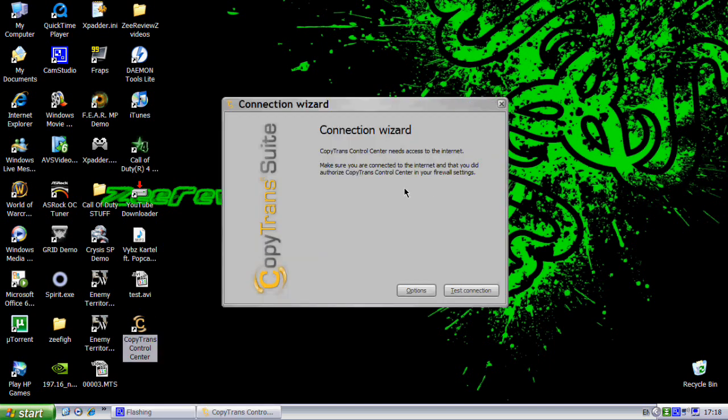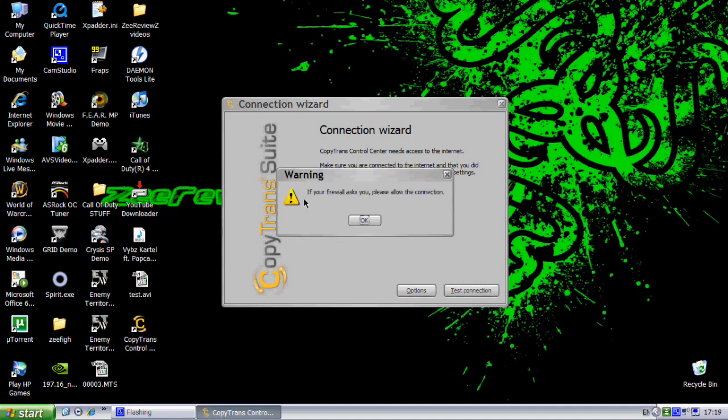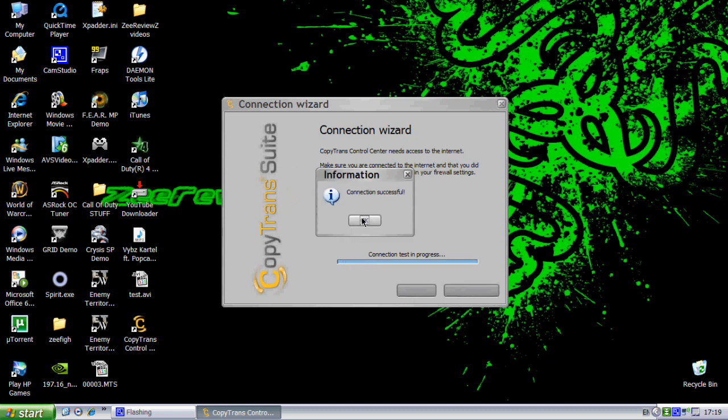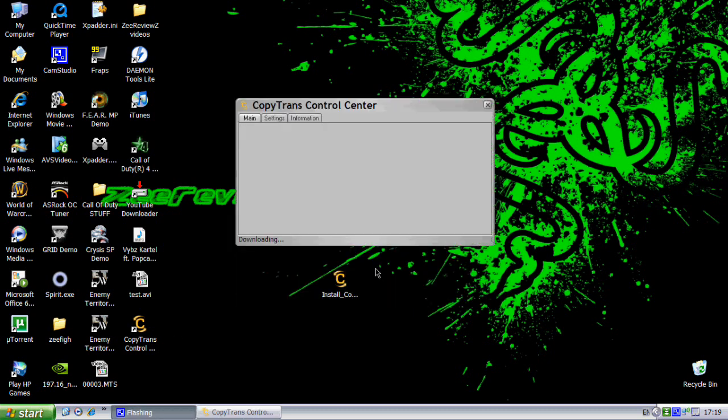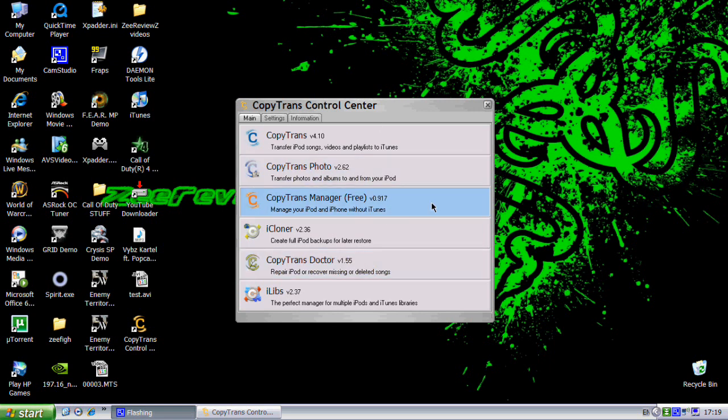And then this will pop up, saying that you need internet access for this. So just click on test connection down here, and then okay. Once it's tested, you just click okay, and it'll close. Then it'll open the Copytrans Control Center, which it just installed, and it'll start downloading all these. The one we need is Copytrans Manager 3. You click on that, and it'll start downloading. It's a quick download.